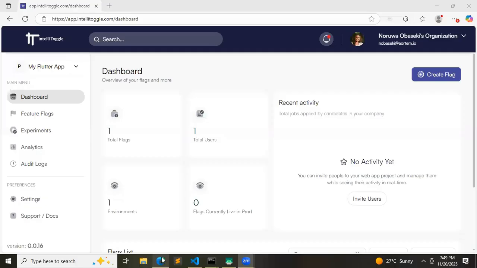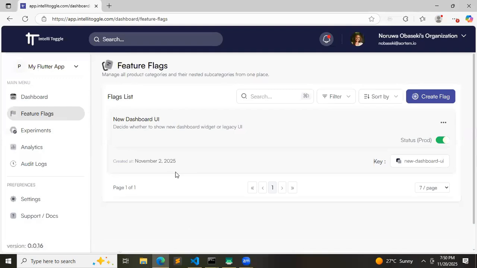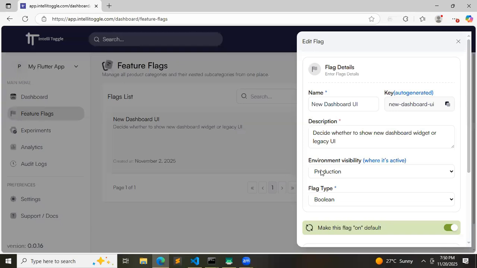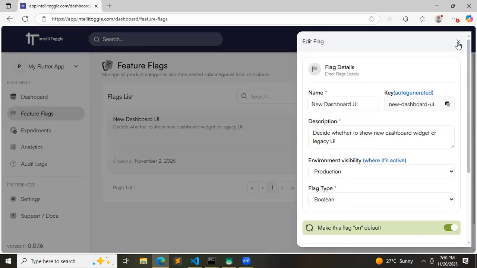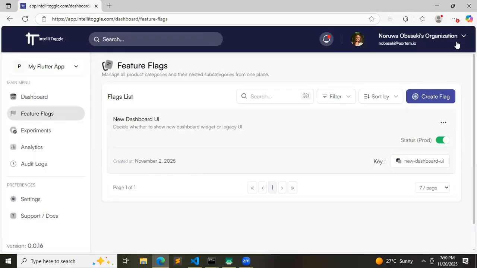You need to register, sign up, and access this dashboard. Here, you'll go through some onboarding and learn how to create flags and everything else. Right now, I'm logged into my Intellitoggle dashboard and I've already created a flag. The flag is officially called the new dashboard UI. This new dashboard UI is already toggled on and fully active. You can see the default value is already on. So let's now go back to our application.